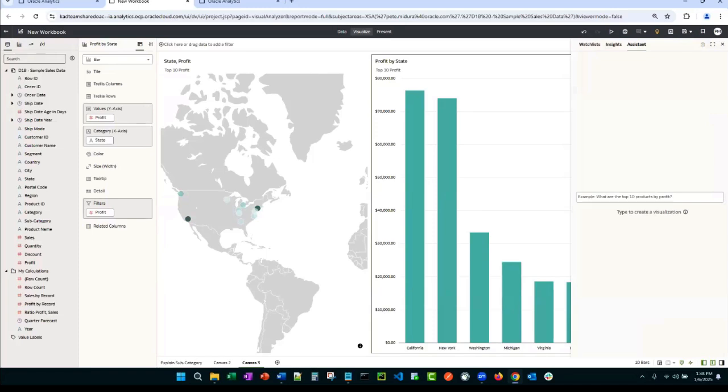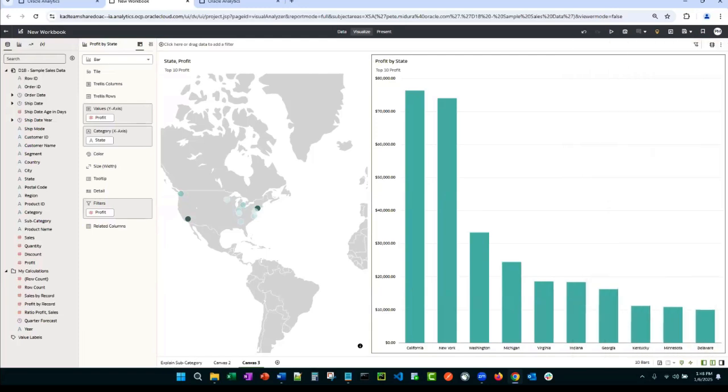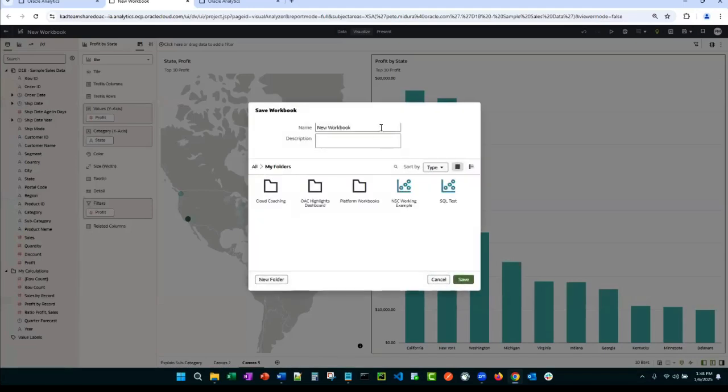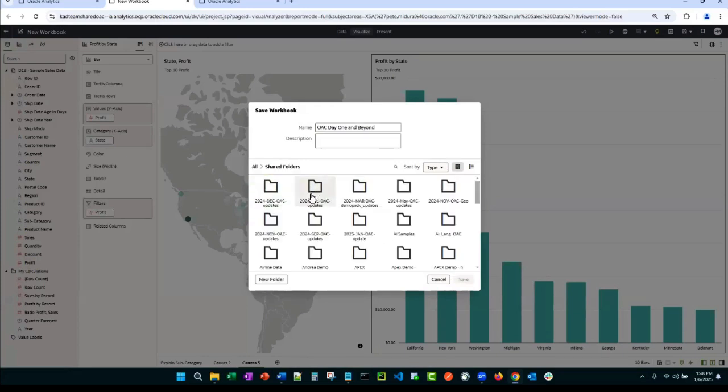Okay, great. So last thing I want to do here, so that kind of covers the augmented features. But now that we've built out a little bit, let me show you what it's like to save some of your work. So I'm going to come up here to the save, and we'll call this OAC Day1 and Beyond. And you have two options. You can save to My Folders, which is kind of like your own little playground to save stuff, or you can save to Shared Folders.